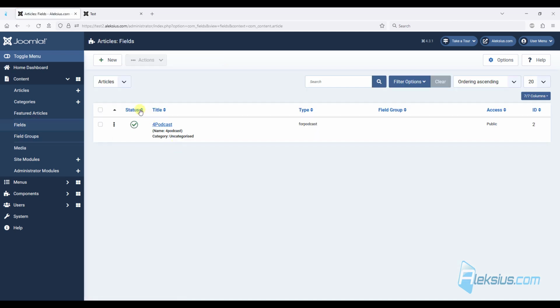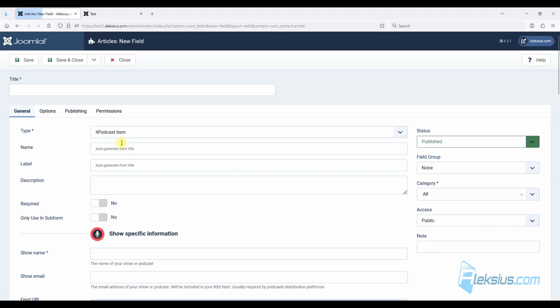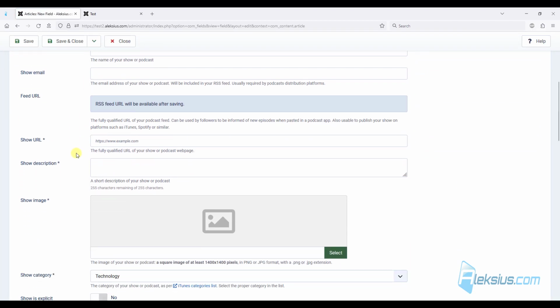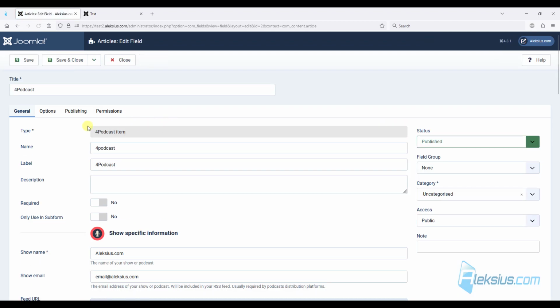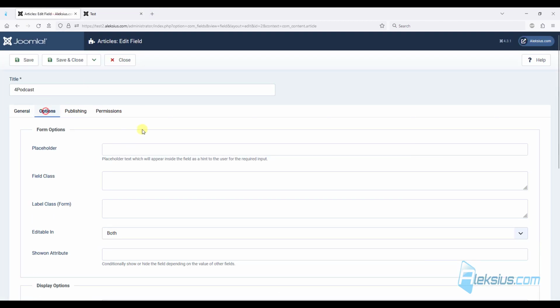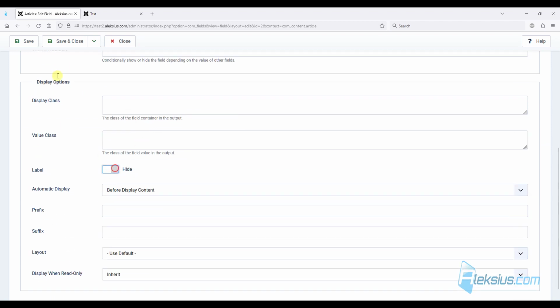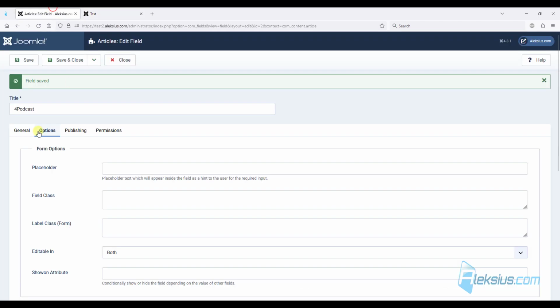You can create it just like other fields. Just click New, select the 4Podcast item, fill in all necessary fields and configure all necessary options. I will show you the result. Here is my field. The label is 4Podcast. Here it is. You can disable it here. Just click Save, update, and there is no field label.